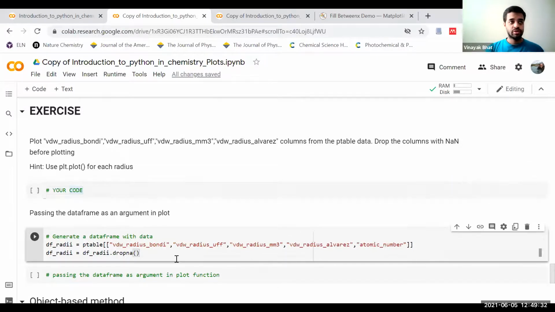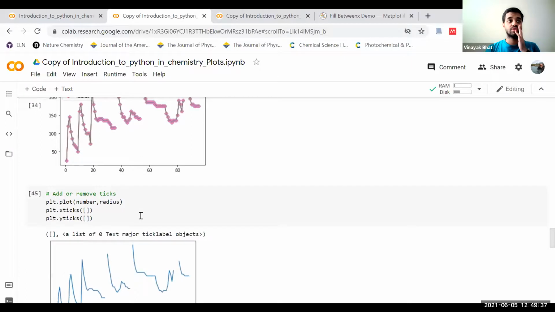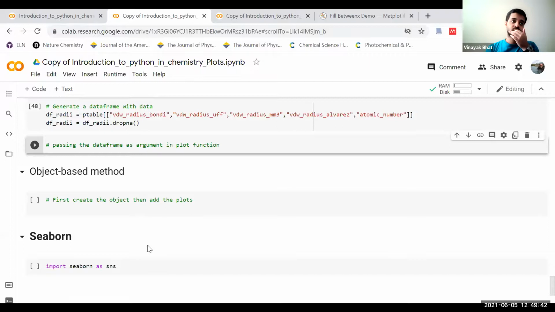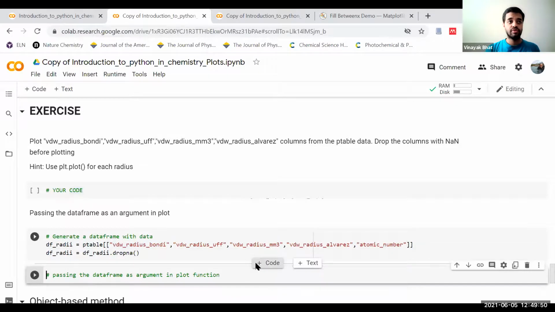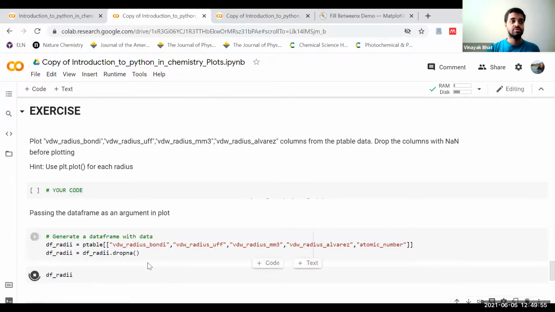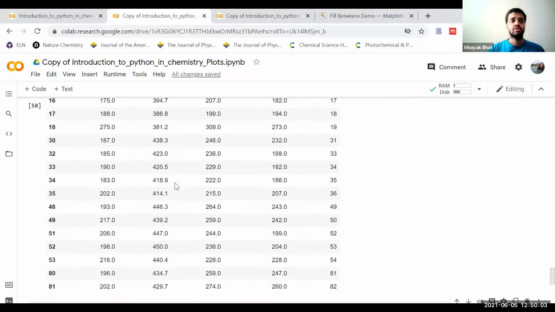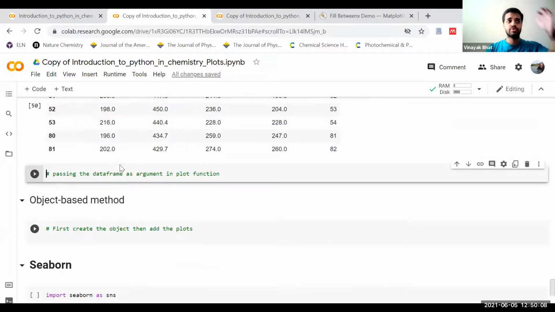So while you guys are doing this, let's go with something easier to work with. Instead of using something like number radius, let's do something with the data frame itself. So I have run this, and now if I look at what we have, df radii is all these multiple radii that we have, and we are dropping all NaNs. So we say dropna. We have some decent number of those.